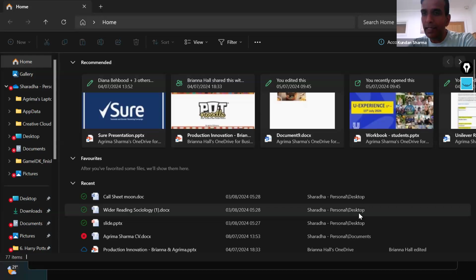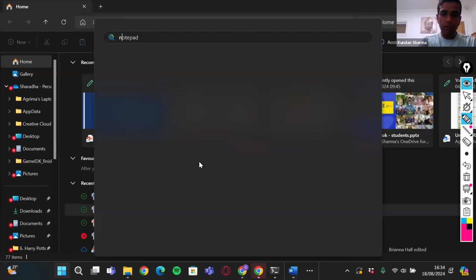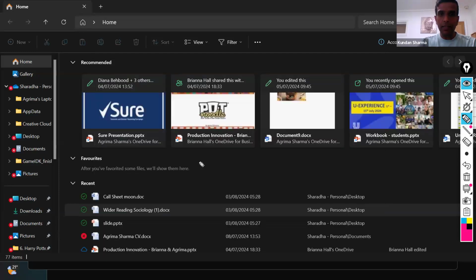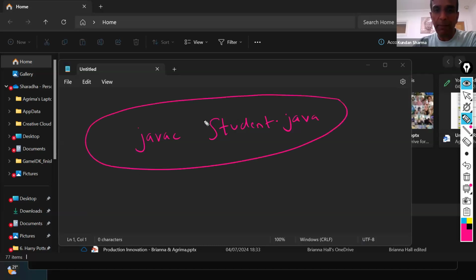I'm just writing a command here. Let me use a notepad so that it's absolutely clear for you. Whenever I have a program which is written in a high level language, let us say my program name is student.java, I'll say javac student.java. This is the name of the file written in high level language. So how do I convert this high level language to low level language?